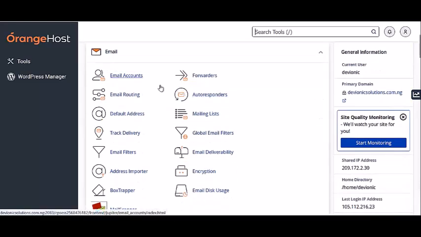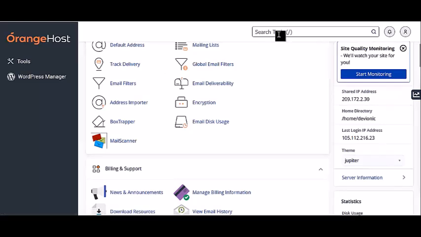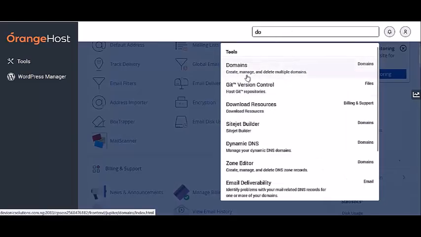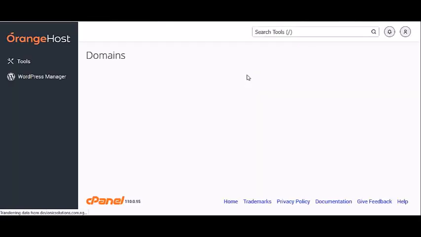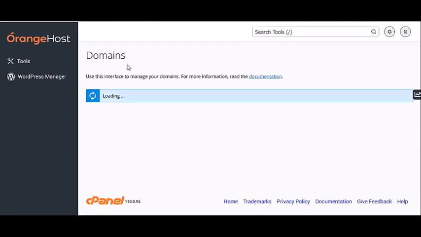Okay, so once you log into your account, it takes you straight to this dashboard. For this, I'll be putting it in a subdomain. But if you're putting it in a subdomain or the main domain, it's actually the same thing. You just have to follow along. So click on domains.